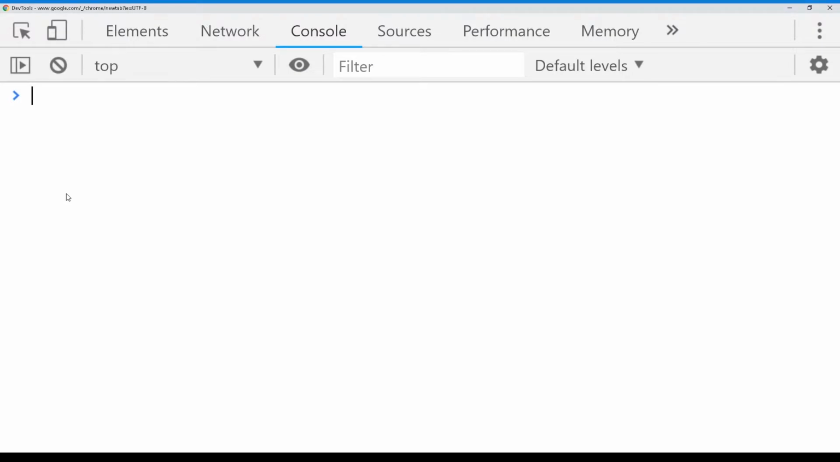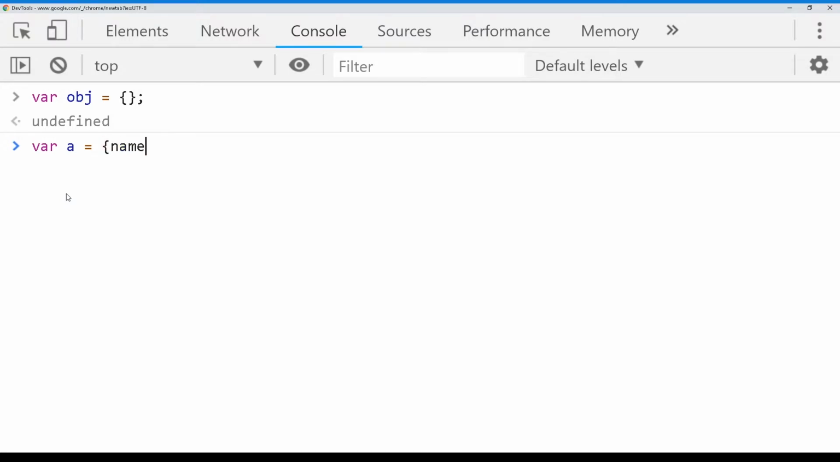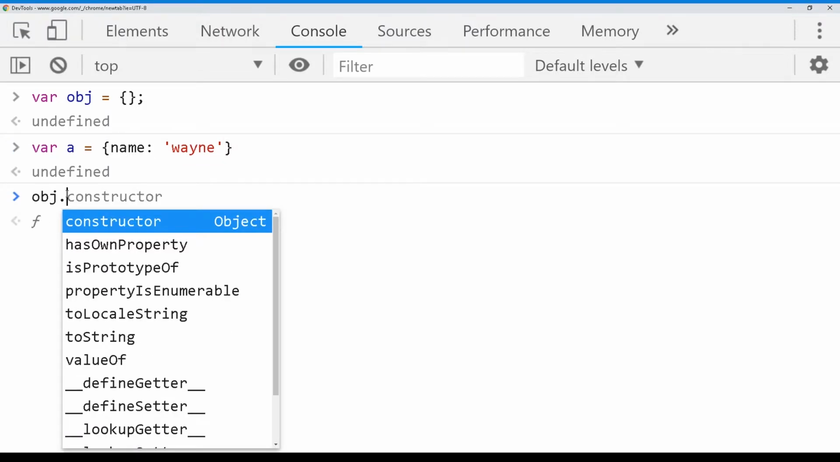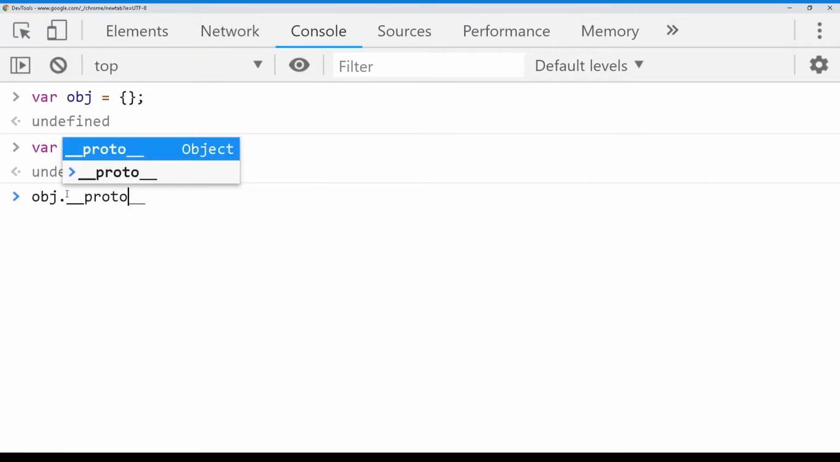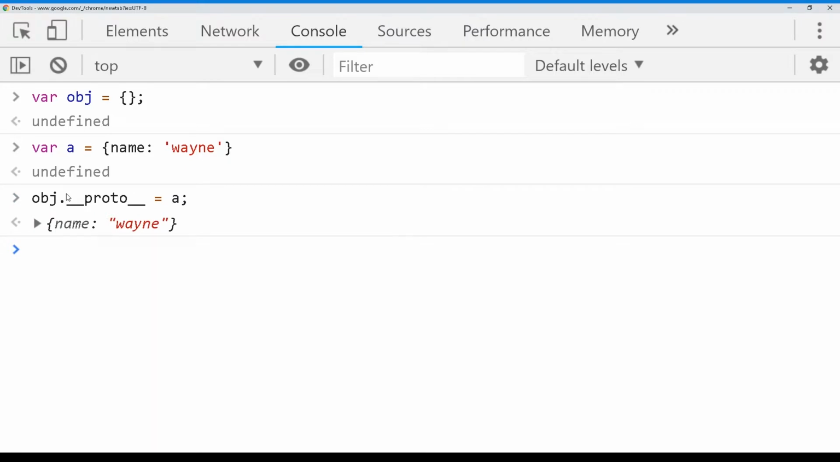The proto property refers to another object. All the properties on that other object are accessible to the object we have. So let's demonstrate that. Now if we try to access the name property in our object, even though we never declared the name property in our object, we will be able to access it through the proto.